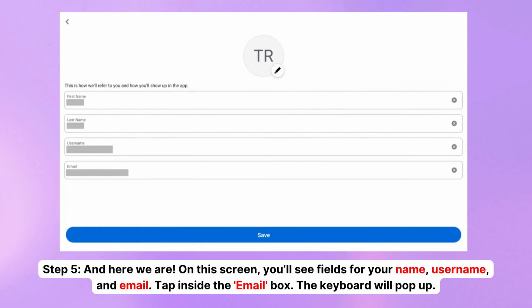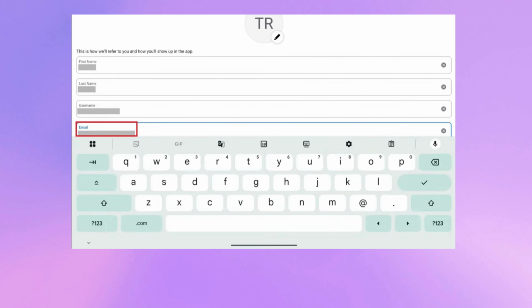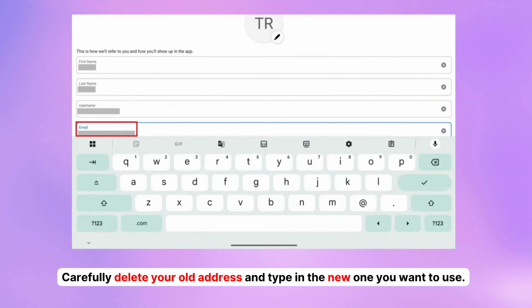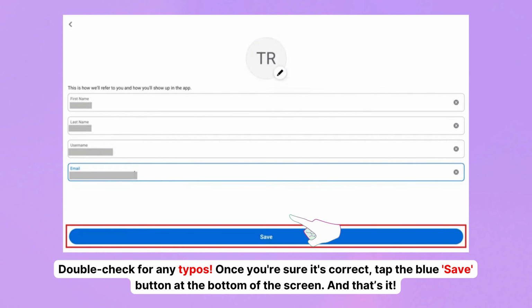Step 5. And here we are. On this screen, you'll see fields for your name, username, and email. Tap inside the email box. The keyboard will pop up. Carefully delete your old address and type in the new one you want to use. Double check for any typos. Once you're sure it's correct, tap the blue Save button at the bottom of the screen.